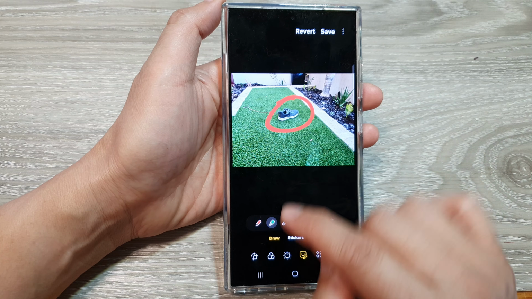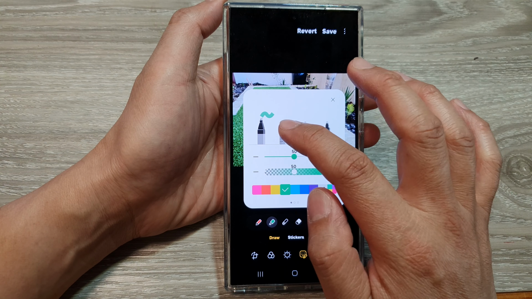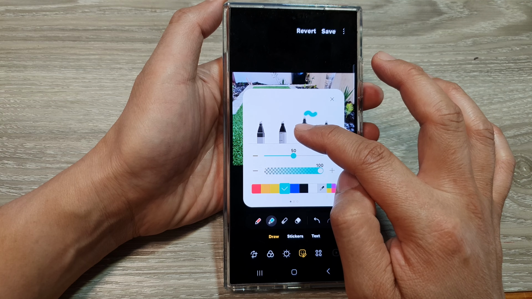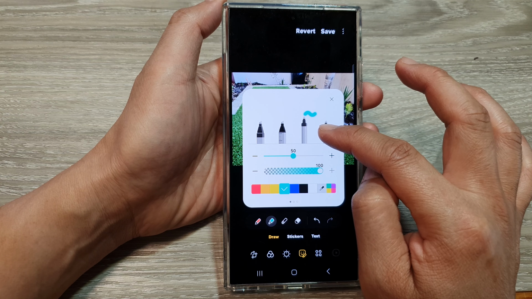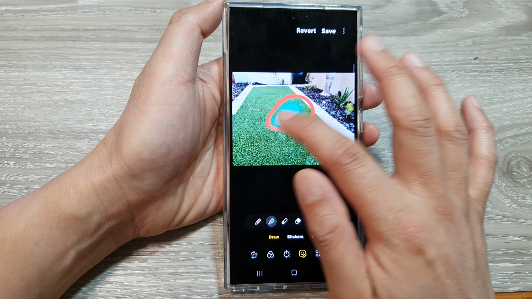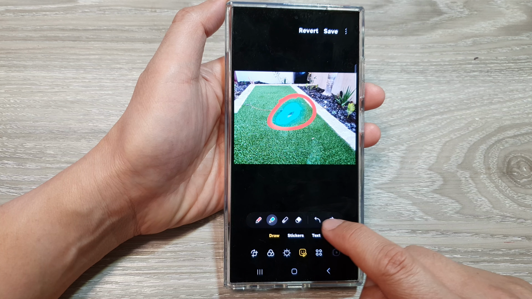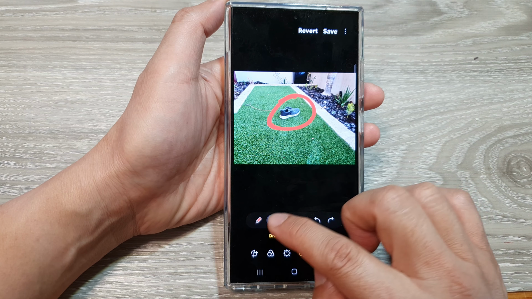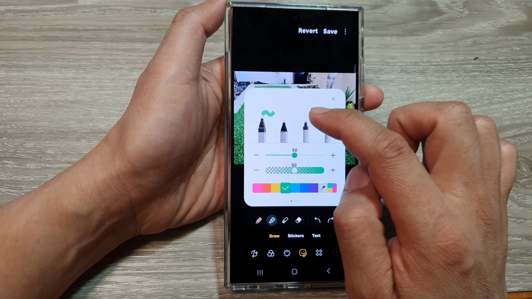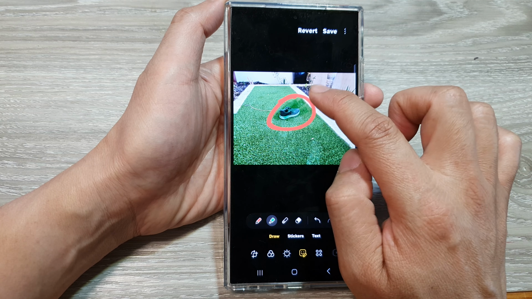Here is the highlighter, so the highlighter pen is down here. You can select on that. And here there are different highlighter types that you could use. Straight line highlighter, glow pen, straight line glow pen. And then you can tap on that. You can tap on the back key here to reverse your action, or undo. And here if I tap on it again, highlighter, and choose a normal highlighter, and then close that. So that is the highlighter right there.